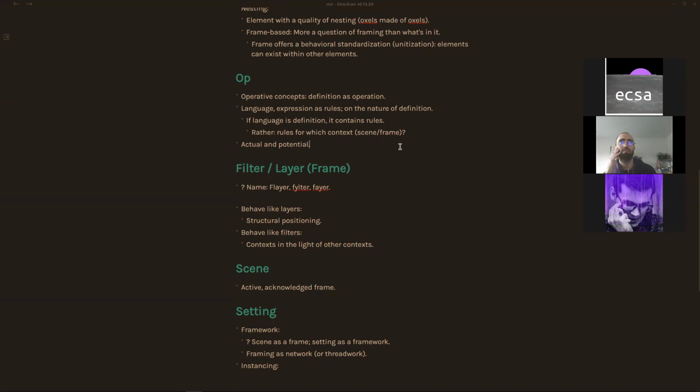But if in an argument you answer somebody, "No, that's wrong because the definition of this and this concept is this and this," what you're trying to introduce is a rule into the situation, or rule-like behavior. So if language is definition, it contains rules, or consists of, that's a better way of saying it, consists of rule-like behavior.